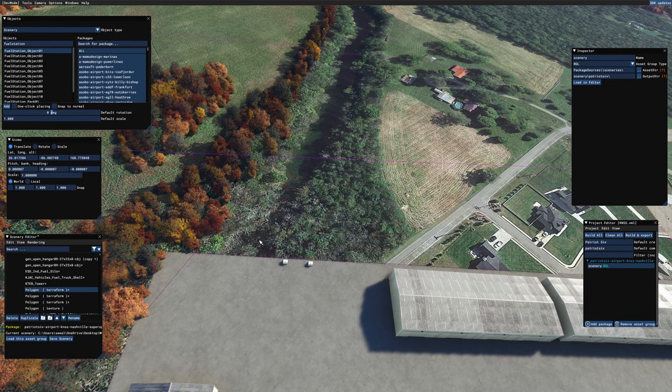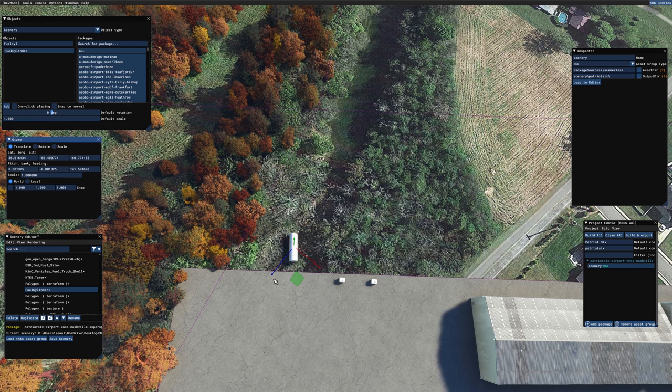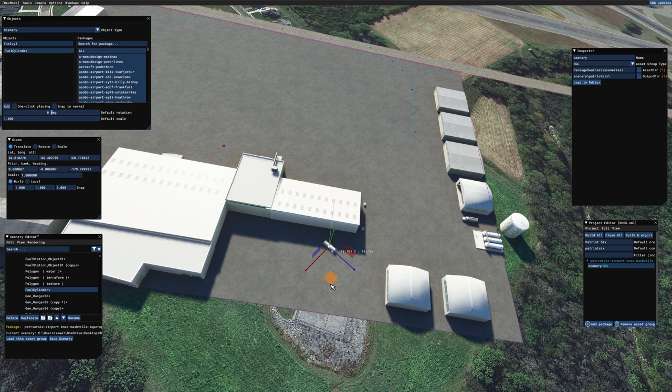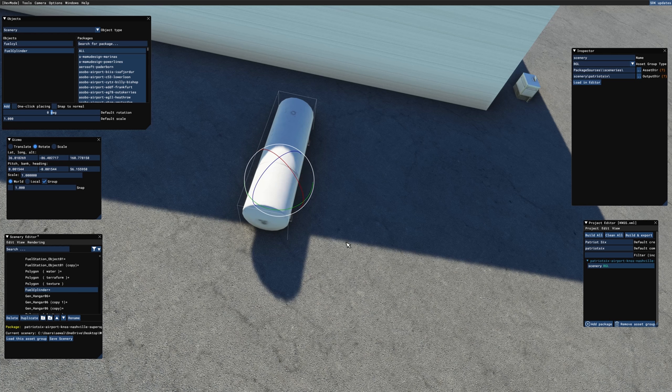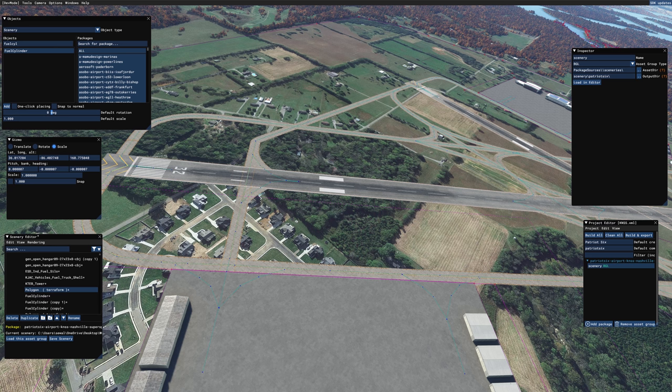So let's add some fuel tanks to feed these. Fuel cylinder. Now that I'm satisfied with the position, I can duplicate this a few times. Let's place a few over here to feed these pumps. It doesn't look like it matters which side it's on. That's good. Now add some duplicates. It's been a while, so I should probably save the scenery. And then I'm going to add fuel over here.